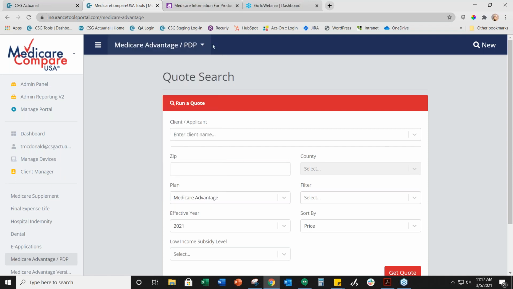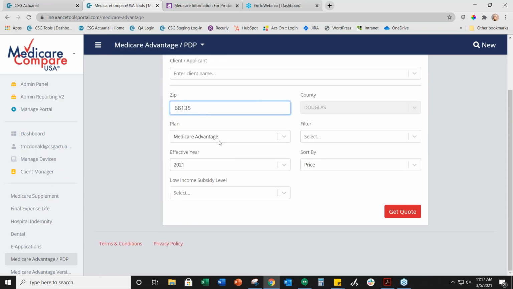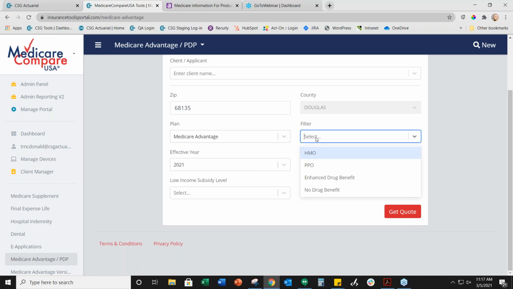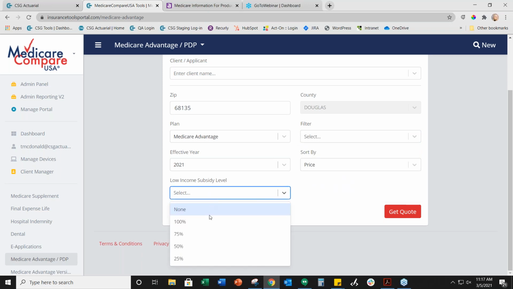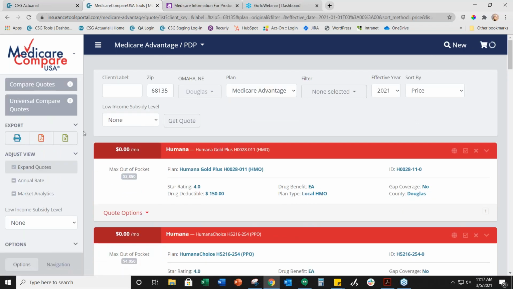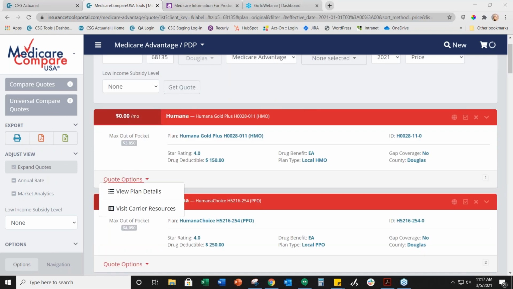So I just clicked the normal Medicare Advantage plan from the dashboard. We'll enter our zip code. We can choose our plan, so Medicare Advantage, Medicare Part D, or Special Needs Plan. We can choose how we'd like to sort the results here, or filter these, so HMO, PPO, Enhanced Drug Benefit, or No Drug Benefit. And we can also choose if there's a low income subsidy level we'd like to see, and then we'll hit Get Quote. So again, this is the original Medicare Advantage or PDP quoting tool. So if you'd like to do any of the original features that we have, you can use this tool.